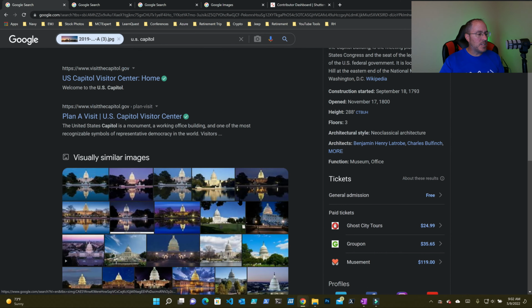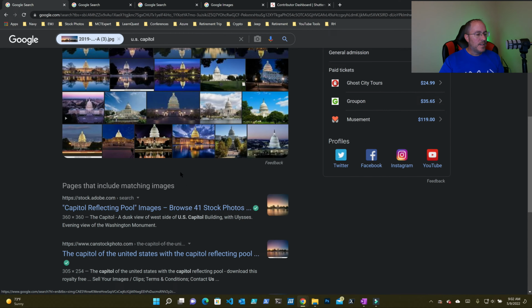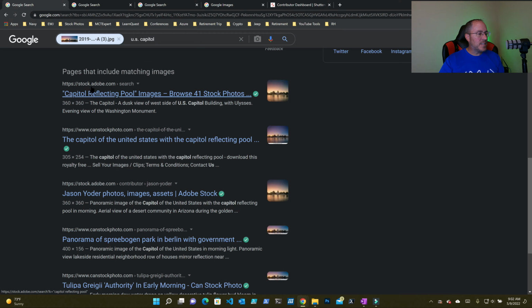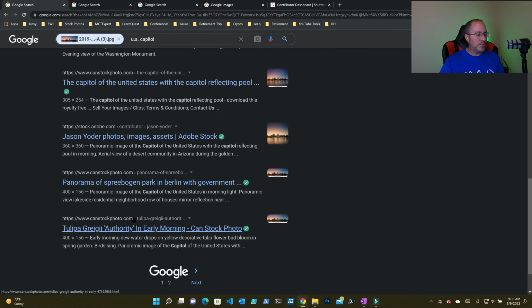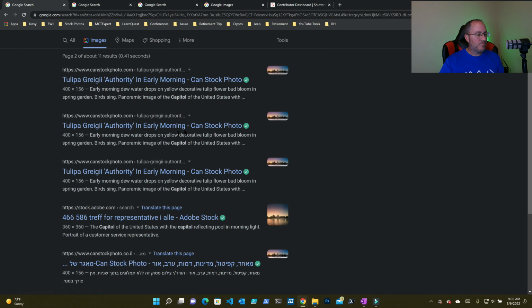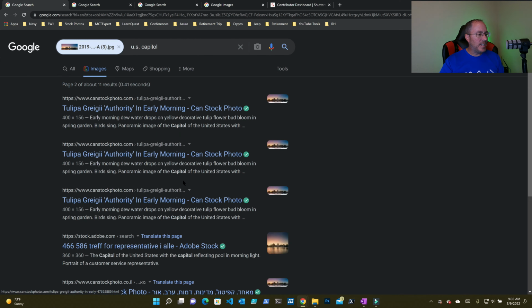All right, so here we have the original image. Let's see, we've got some similar images here. I can see this one's one of mine. There we go. So you guys can see that it's been uploaded on several different stock agencies, and I do use these stock agencies. And nothing other than stock agencies.